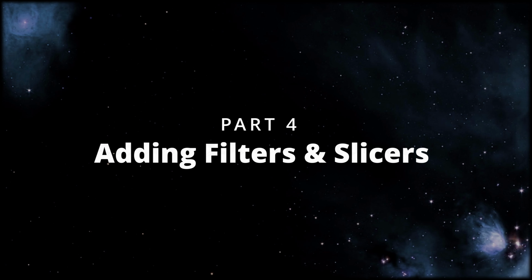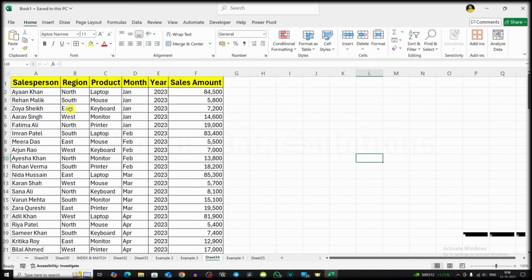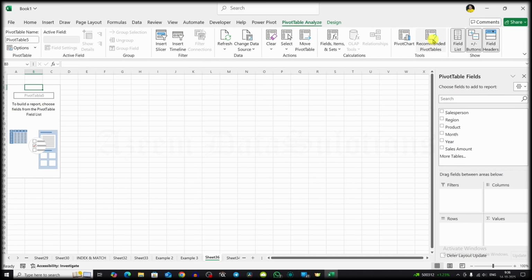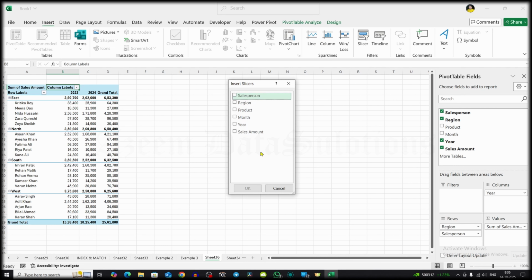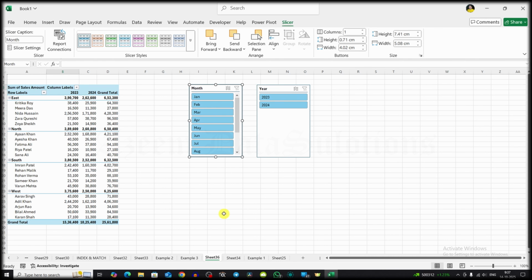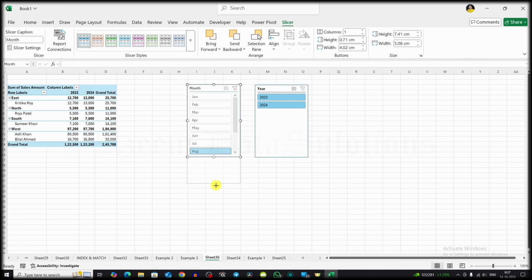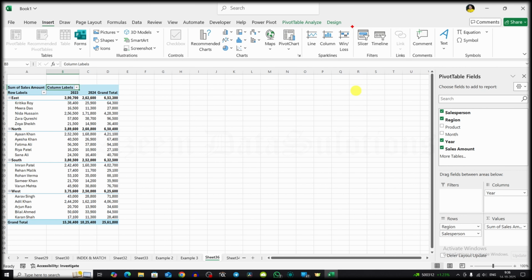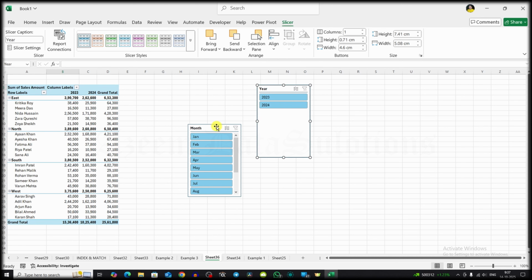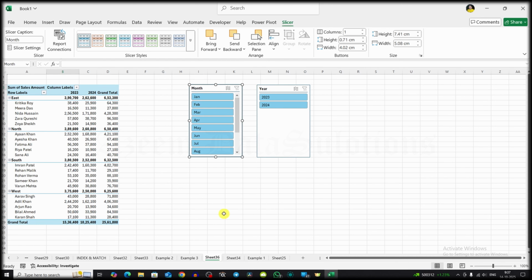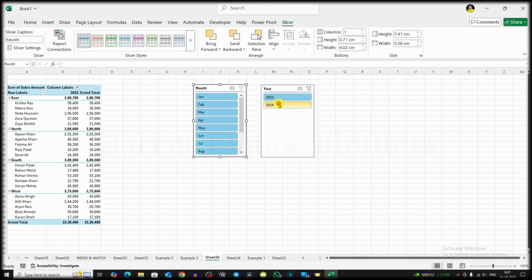Part 4. Adding filters and slicers. Pivot tables become even more powerful with filters and slicers. Add year or month to the filter area. You can view sales by period. Insert a slicer. You get a clickable button filter that looks professional and is super easy for anyone to use.